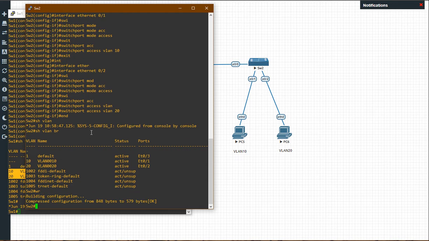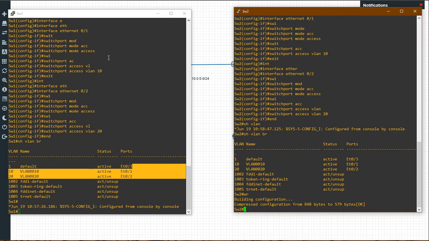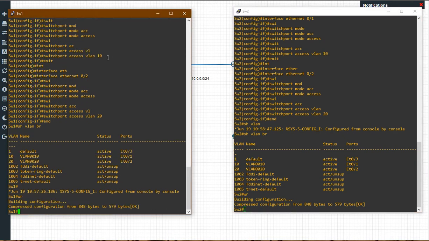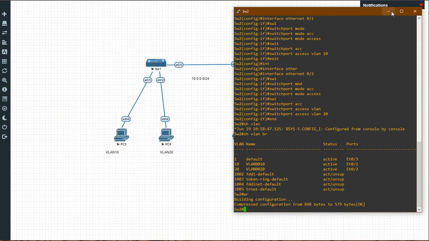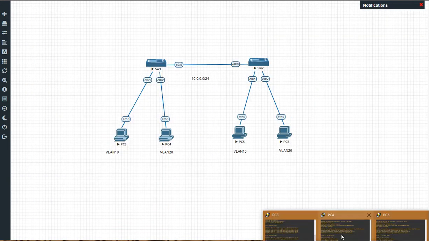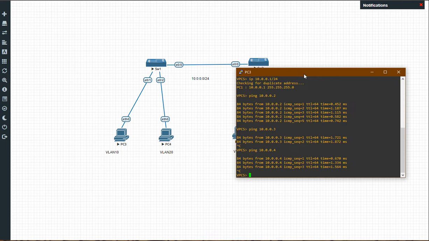Now let's see whether these end devices that were able to ping each other earlier are able to ping now. Let's try this.